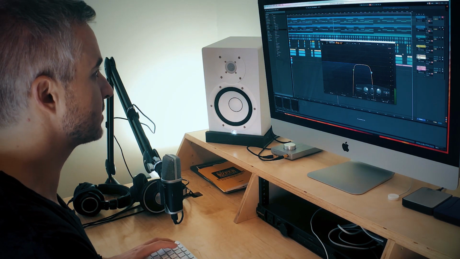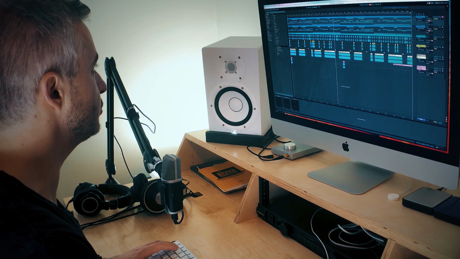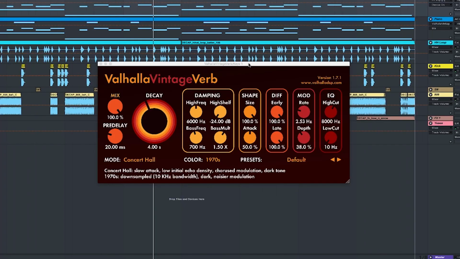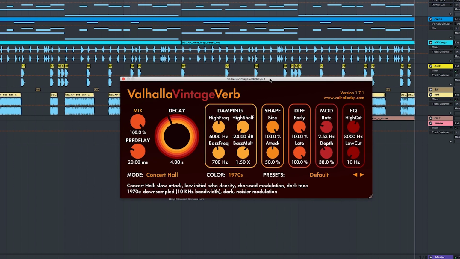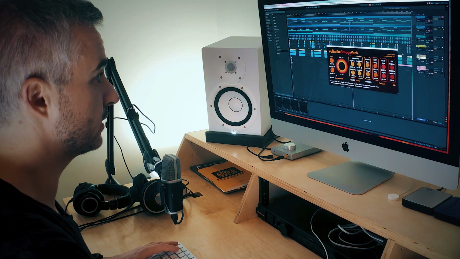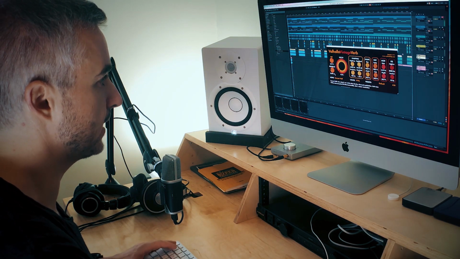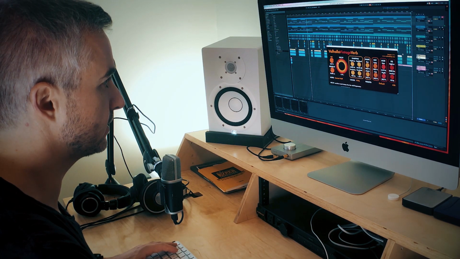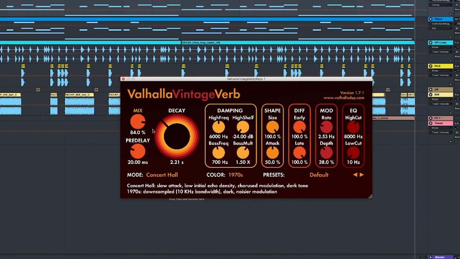Then you want to apply some sort of reverb. I usually go to the Valhalla VintageVerb, which is one of my all-time favorites in the reverb department. And then it's just a matter of trying different things. It could be a very slow decay, short decay. But in this case, I like the longer decays, like 2 seconds.